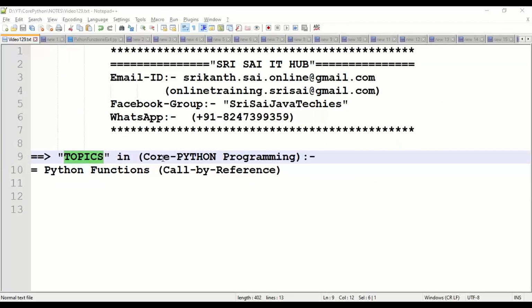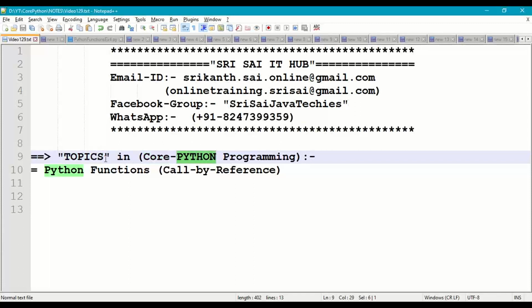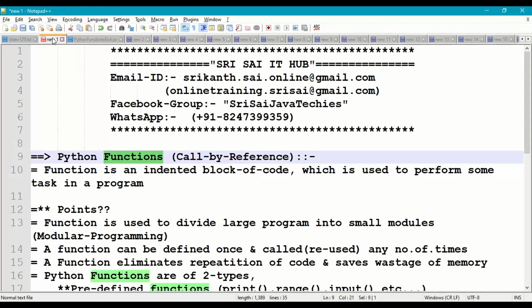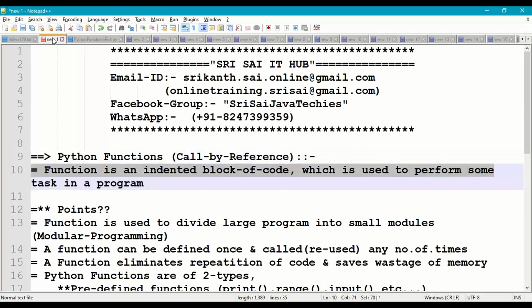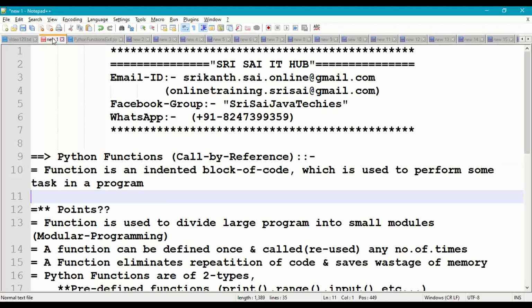In this video of core Python programming, we are going to discuss the following topic: Python functions call by reference. So first of all, what are functions in Python programming? A function is an indented block of code which is used to perform a specific task in a program.